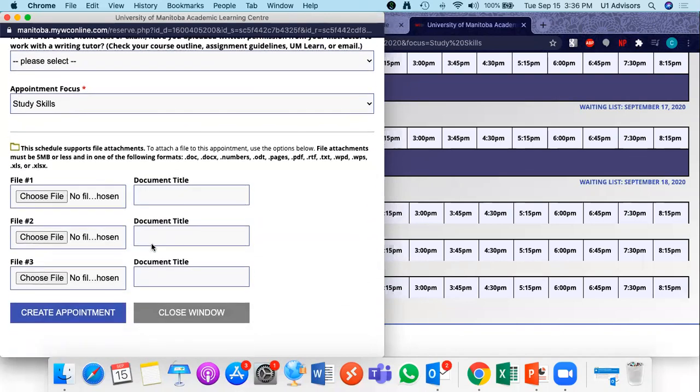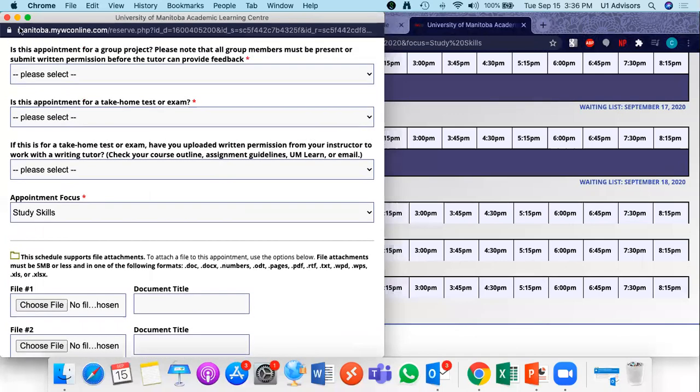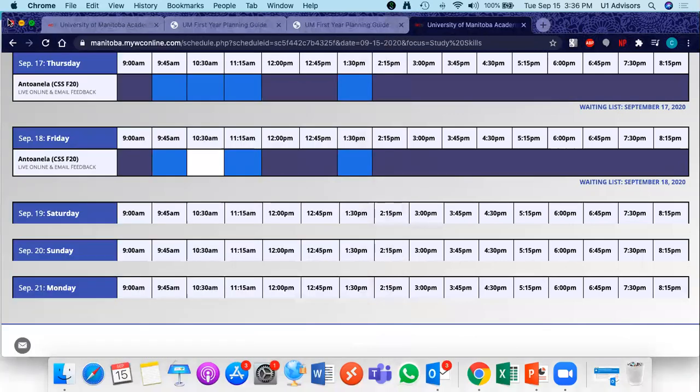And if there are any documents that you also want to upload, this could be your course outline, maybe something that you've already been working on, like a draft that you want to review with somebody, then you can create that appointment. So this is how you make an appointment with an Academic Learning Center tutor. And we want to encourage you to do that in preparation for any assignments that you might have, or any planning that you need to get done ahead of time.